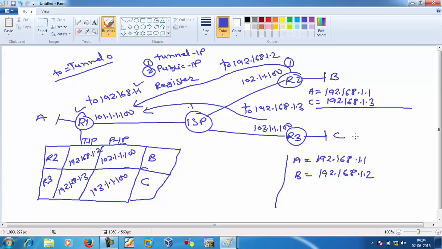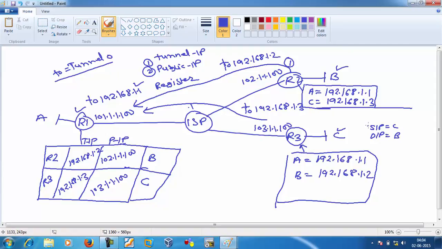Now assume what is happening. For example, this is the routing table of the router. Now assume C wants to communicate with B. So it will generate a packet with source IP C and destination IP B. This packet will be generated by the LAN and forwarded to the gateway. Now the gateway will check the destination. Yes, the destination is B. Then it will check its routing table. B network is learned from 1.2. Then it will check the public IP of 1.2, and it has no information.